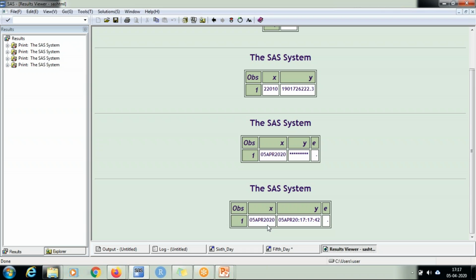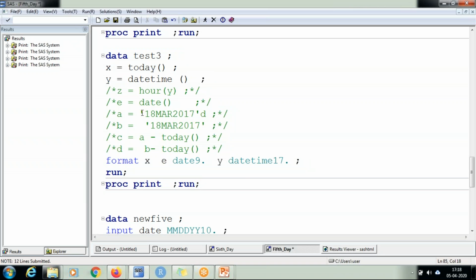Right, so X is in a date format and Y is in the date time format. Alright. So how to define a date? To define a date manually in SAS, you write the date in this format and after that you use a small d. This means date literal. So this will convert your text into a date.